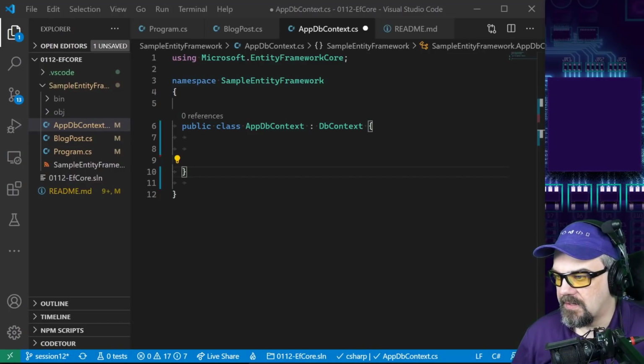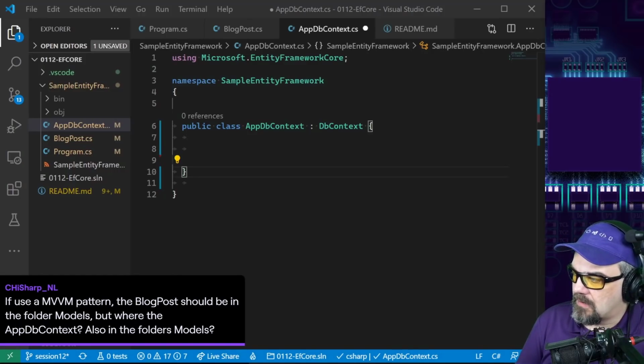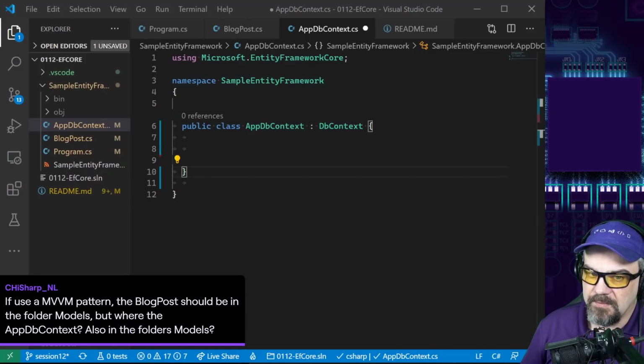ShySharp has a question here. If you use an MVVM pattern, that's the model view model pattern, the blog post should be in the folder models, but where should the app DB context go? Also in the folder models? That's where I've typically placed it.